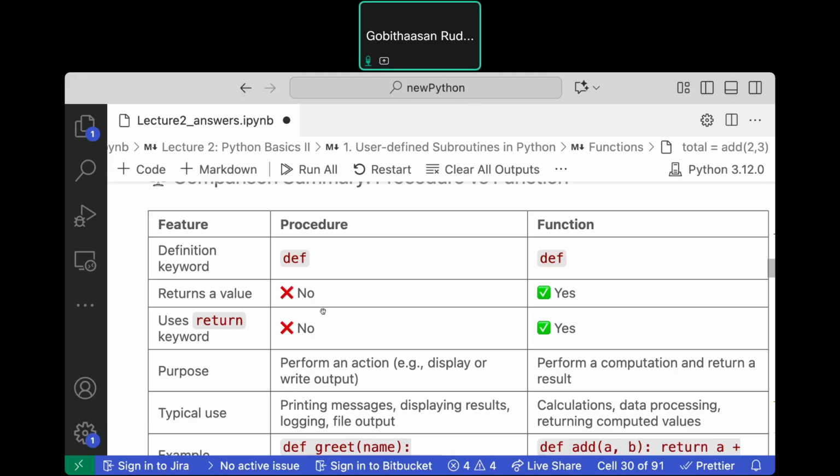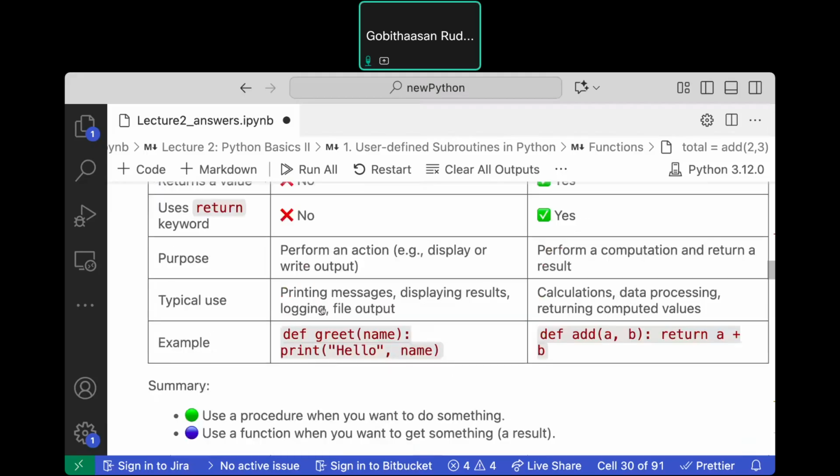More examples, just to differentiate between these two. Okay. Right. So greet Ali. There's no return, right? Yes, there's a return. Okay, save. All right, tutorial. Did you try it?